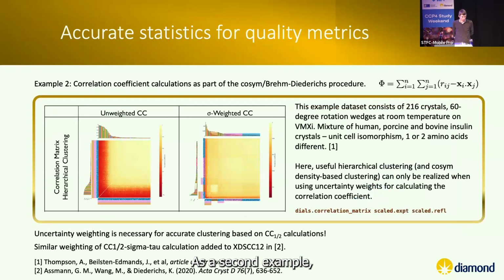As a second example, if you're looking at these correlation coefficients as part of a COSIM or Brehm-Diederichs procedure, that makes a big difference as well, because you've only got a few reflections that overlap and they have a high relative uncertainty. So here's another example from our recent work that's under review.